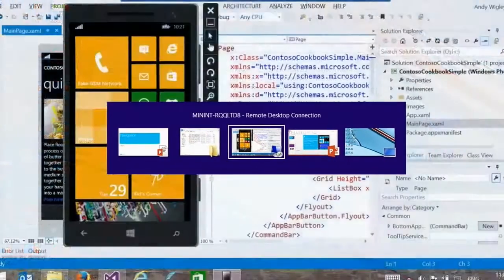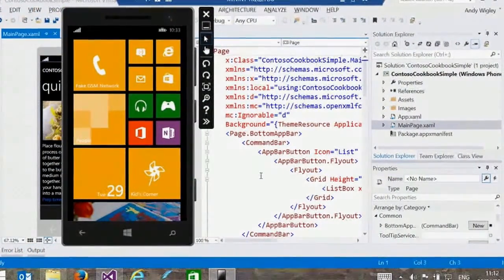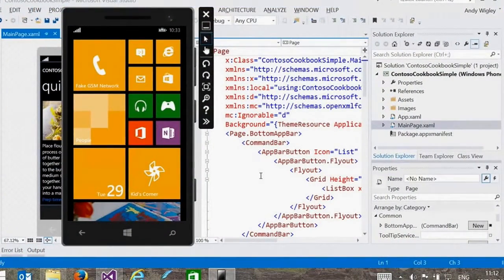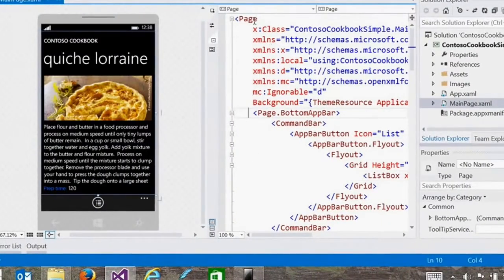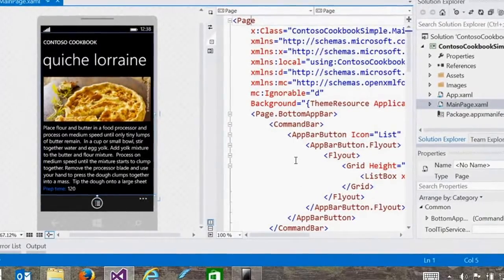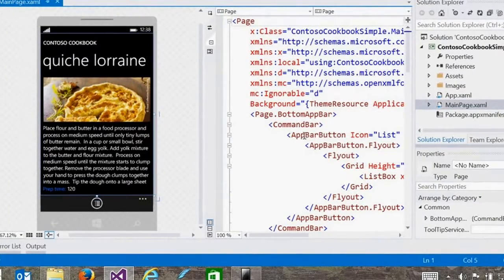So let's have a quick look at that. Back to my system, which hasn't logged out. Woohoo! Let me find my notes. Okay, so it's a very simple one. Page navigation begin. This is our Contoso Cookbook. Again, here's my page, the one we created before. We've already got an app bar on there.